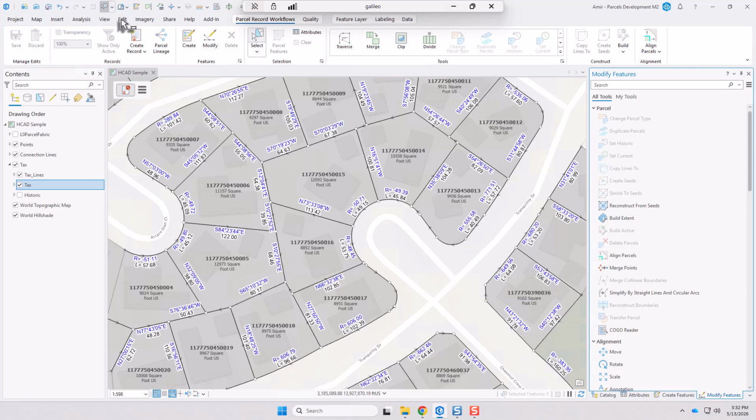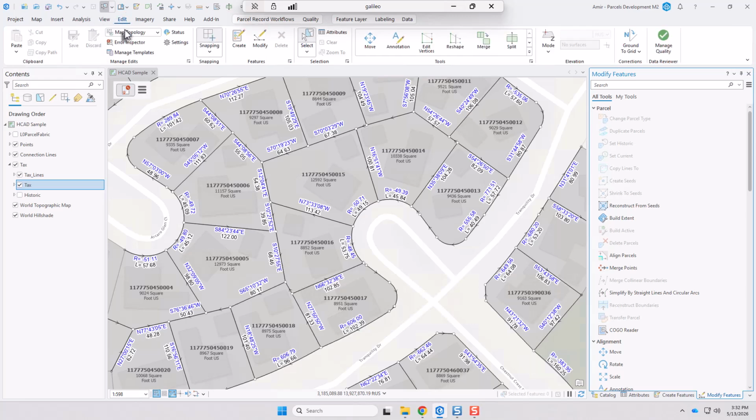You might also want to go to the Editing tab to make sure your map topology is turned on. ArcGIS Online does not support geodatabase topology, so you might want to use map topology instead. Editing the Parcel Fabric in ArcGIS Pro is almost the same.